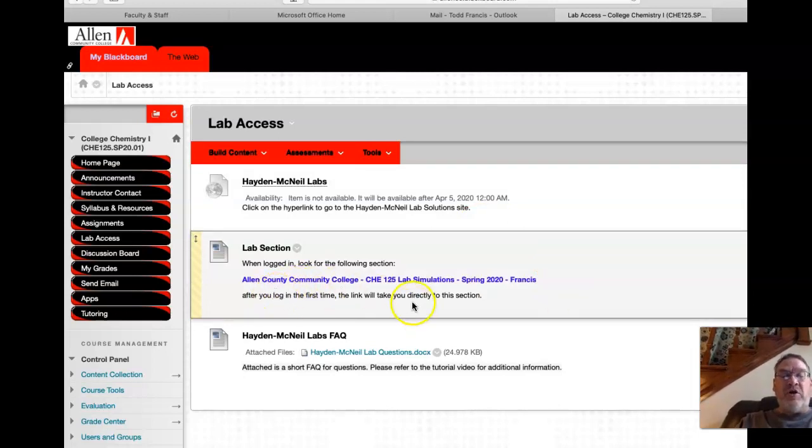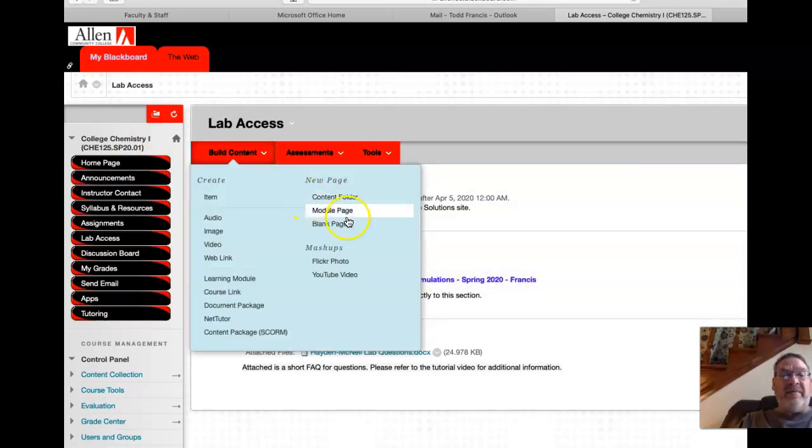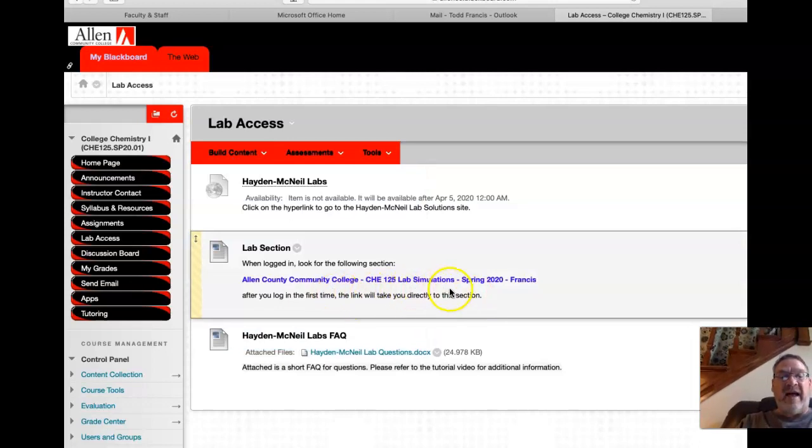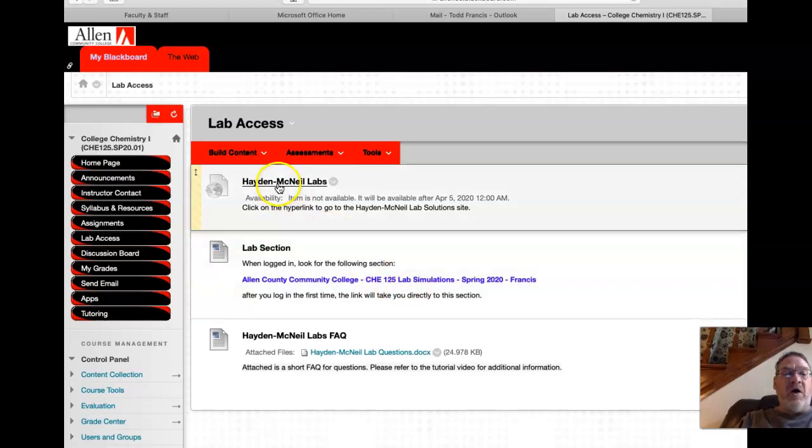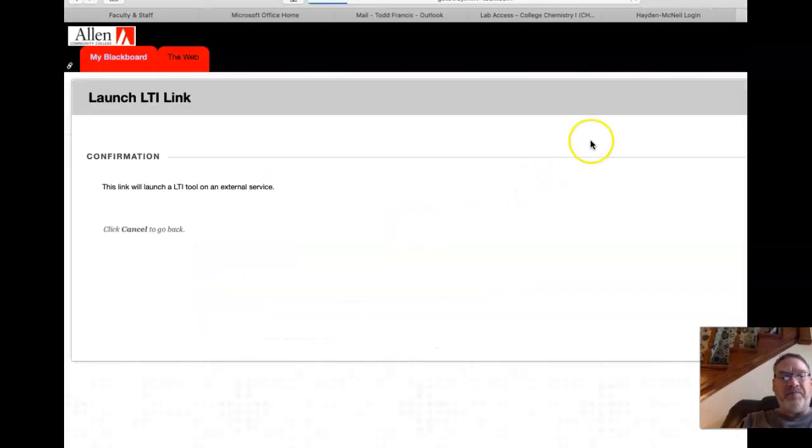First, your individual lab section. Now, I have logged into my Chemistry 1 course, so you can see this is the lab simulation class that they want to do. For your particular class, you will see this lab section, but it will be particular for the class you're in. If it's the introduction class, it will be 105. If it's the Chemistry 2 class, it'll be 136. Okay, so we're going to click on to Hayden-McNeil.